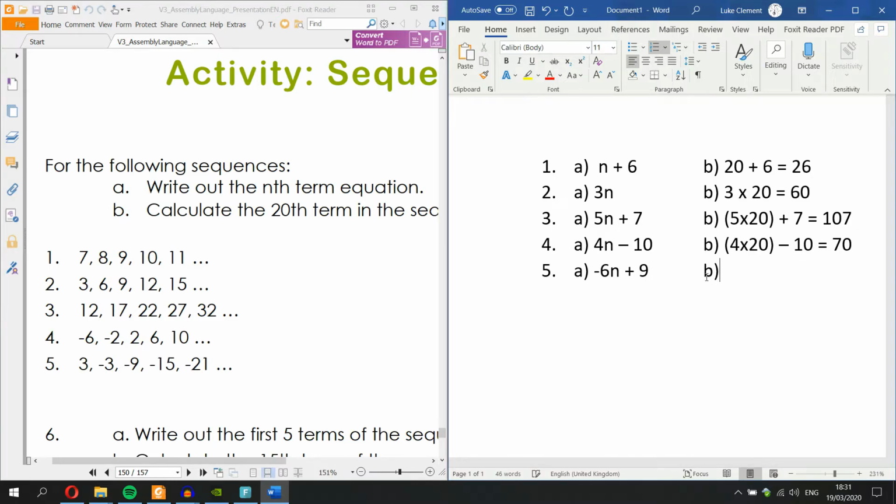Okay, and then B. So I put that into the formula. This time it's minus 6 times 20 plus 9. So minus 6 times 20 is minus 120. If I add 9 to that, it's going to go up to minus 111. So that's those answers.